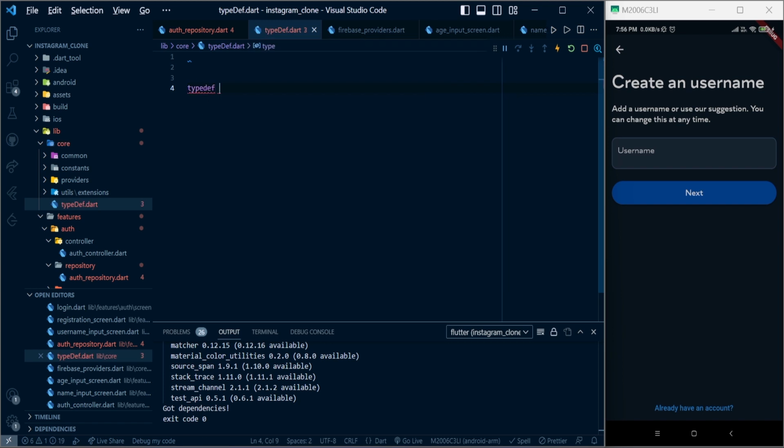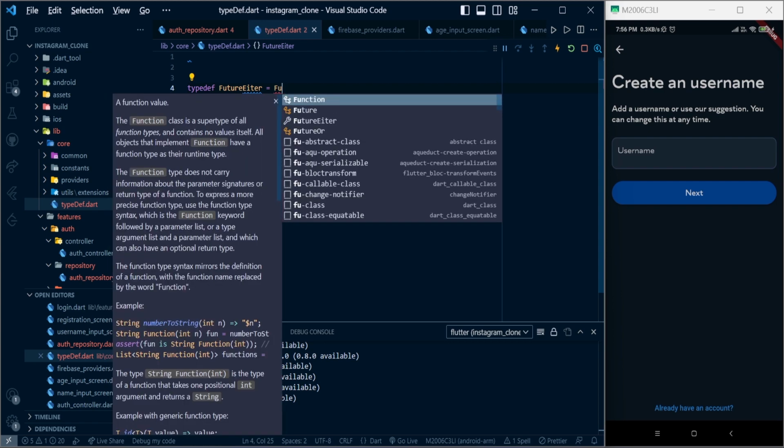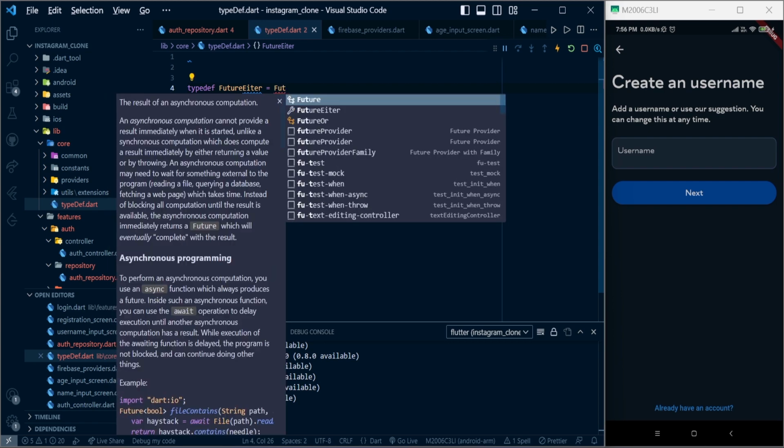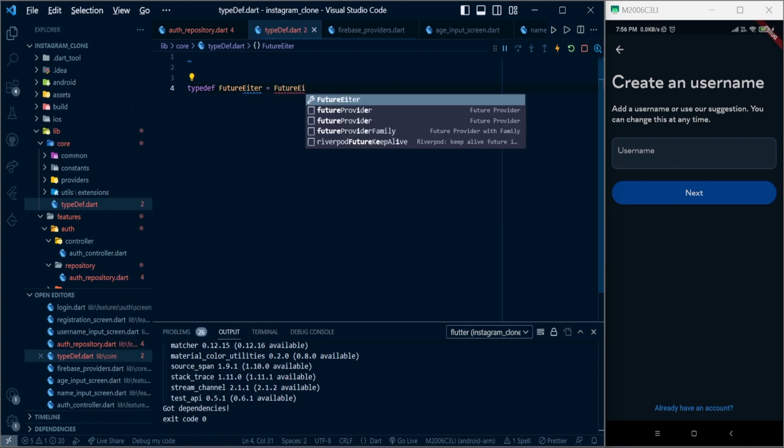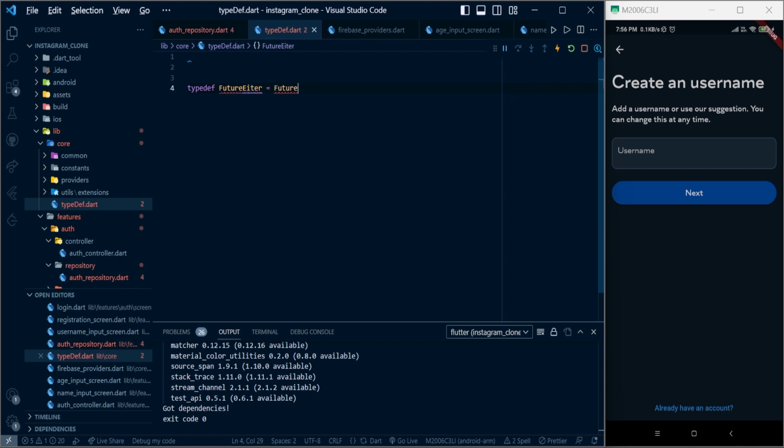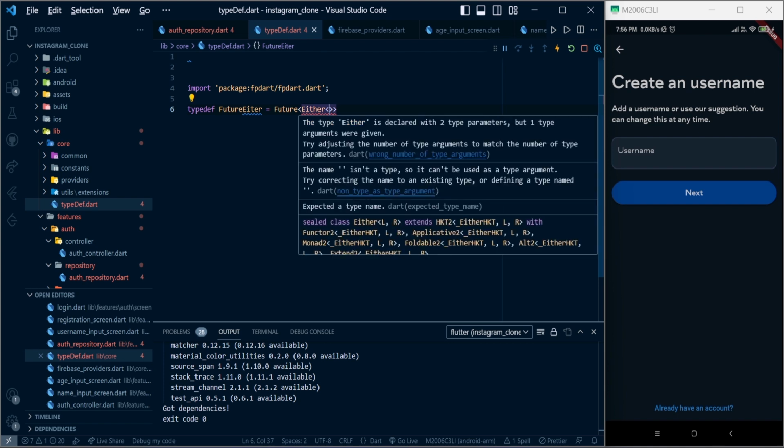So how we can do it is a typedef, and we can create it like FutureEither, and we can replace this Future Either, not Future. We can do it like this, and we can import our fpdart package. And this is what we need to do. Let's see.